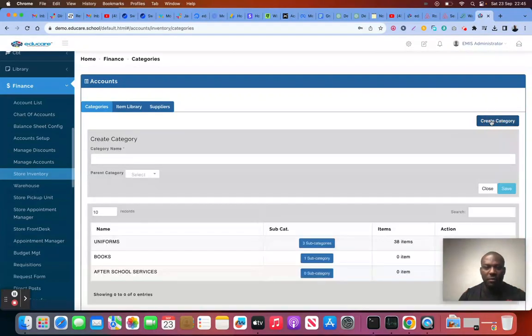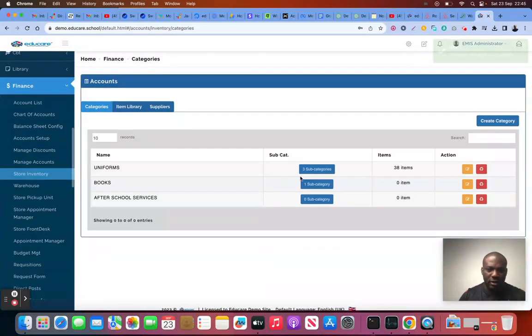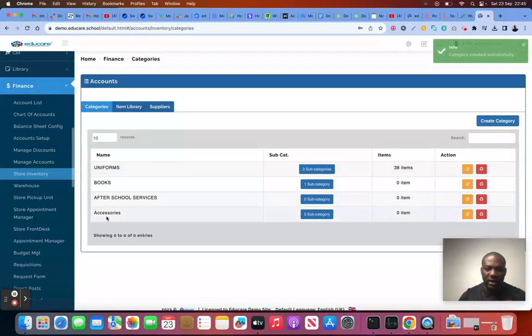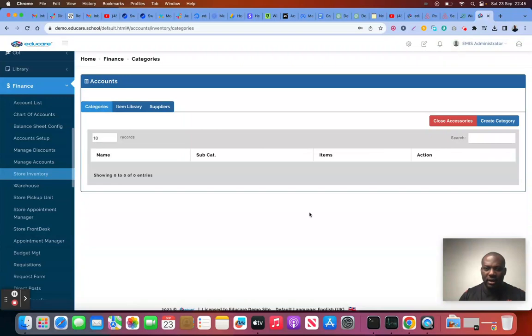If I want to add more primary categories, I can add a new category. I can call it accessories or anything I want to call it. Is it a primary category? Yes, parent category. So if I click on this now, you can see that I've added a new parent category. If I want to add subcategories, I can do that here.